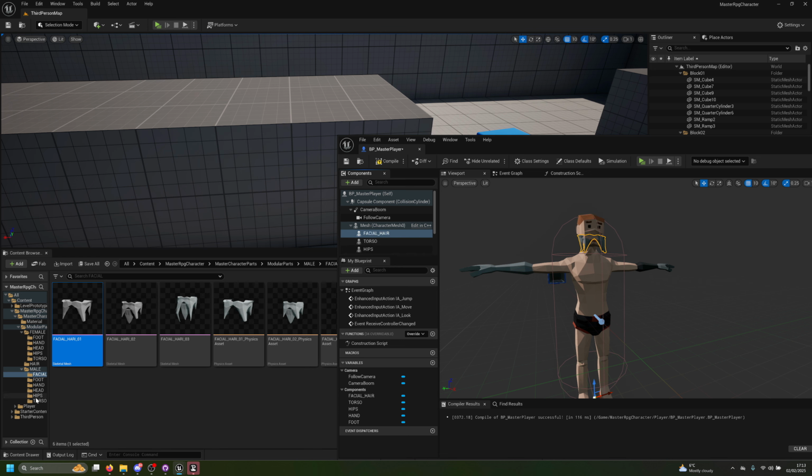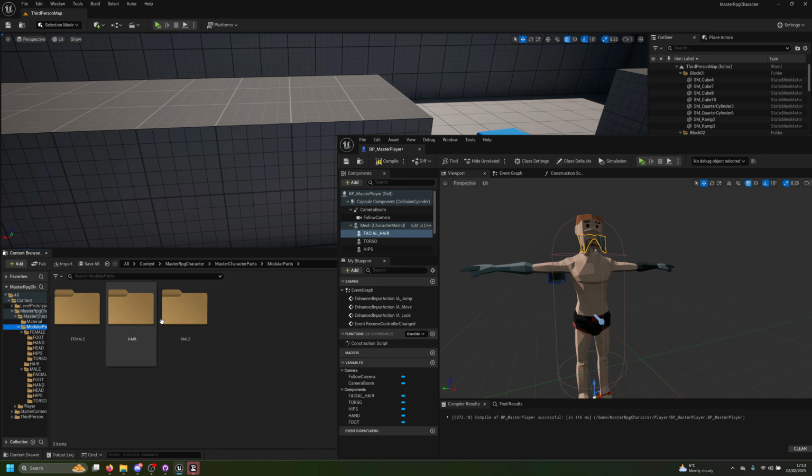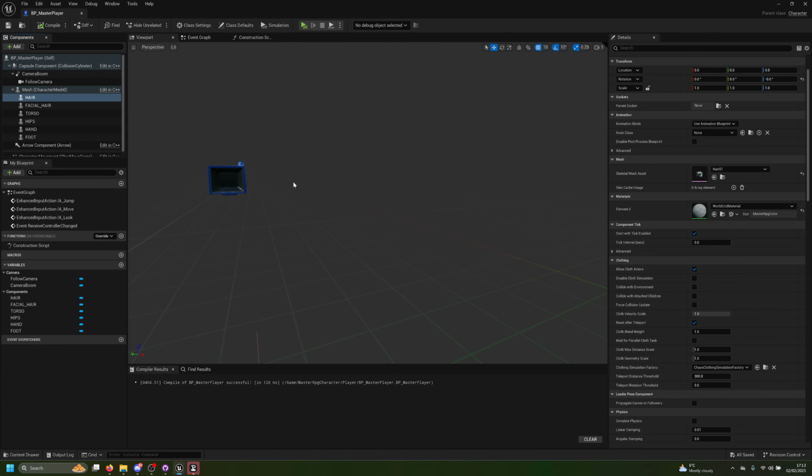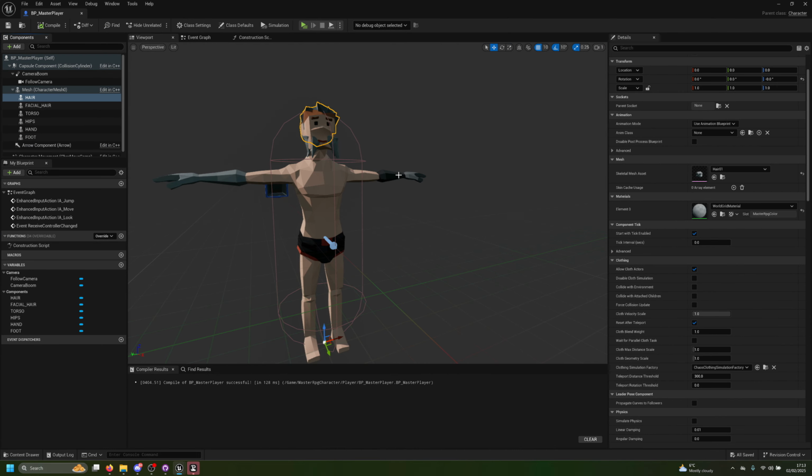And the last thing I want to bring is that both male and female share, which is their hair, right? And I'm just going to bring this hair and call it hair. Nice. All right. Now, as you can see, there's a couple of things that are a little bit buggy because it doesn't have the right materials.